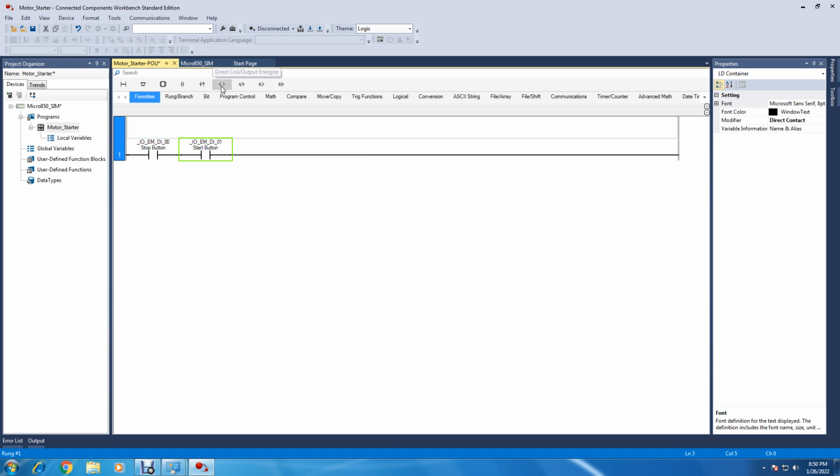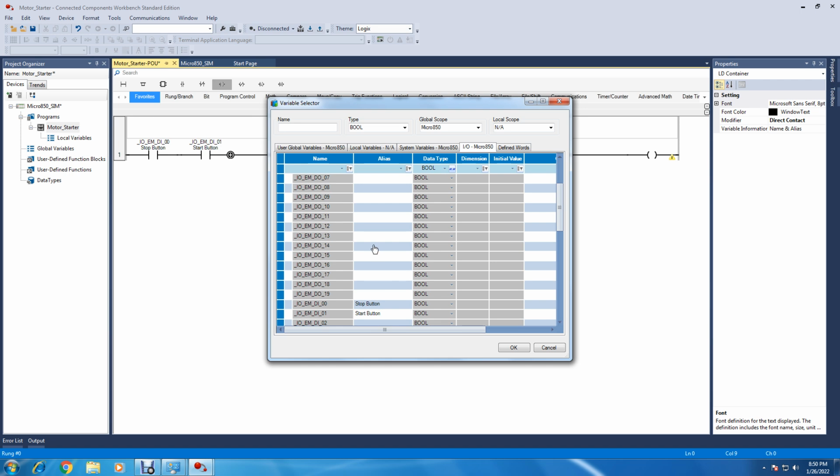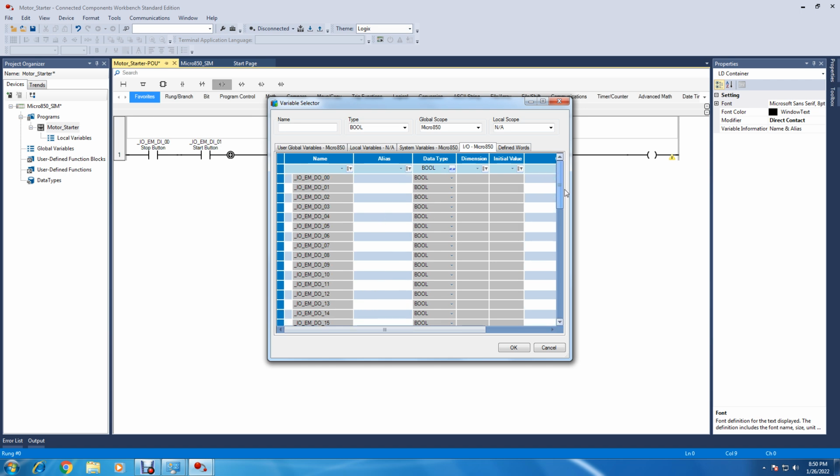Now we need an output. So here's our energize output, output energize. Bring it down. We get our cross there. Click on our I/O. This time we want a digital output, so we'll pick digital output 0. We'll highlight that. And we'll click in here and we'll put motor starter.